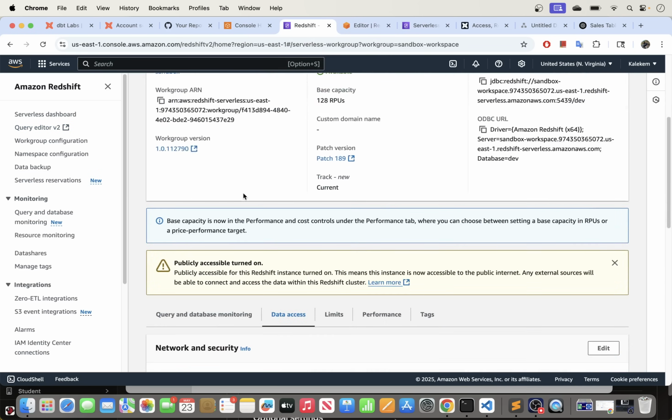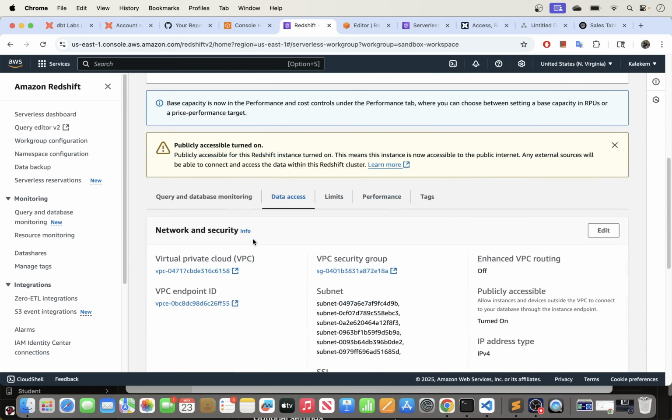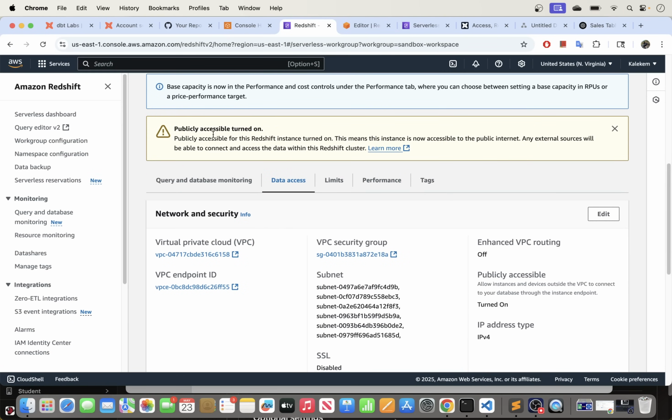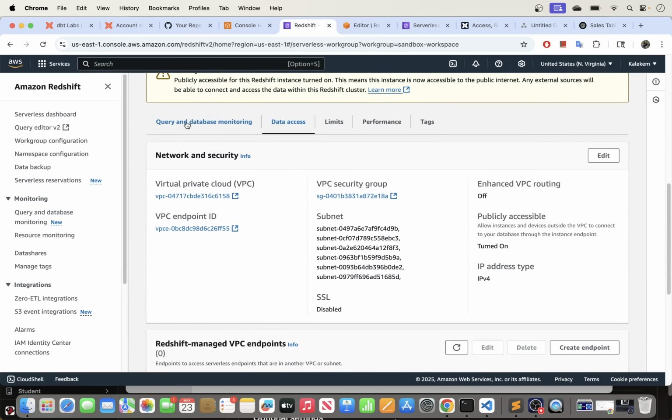For DBT Cloud to talk with Redshift, we do need to modify our VPC security group. There are two things that you need to make sure are working properly. One of them is to make your Redshift publicly accessible. If you scroll down to data access within your workgroup, you can see the information that we have here, right? For me, I have enabled VPC. I have turned on public accessibility for this. And I also have enhanced VPC routing off, but you can enable this as well.